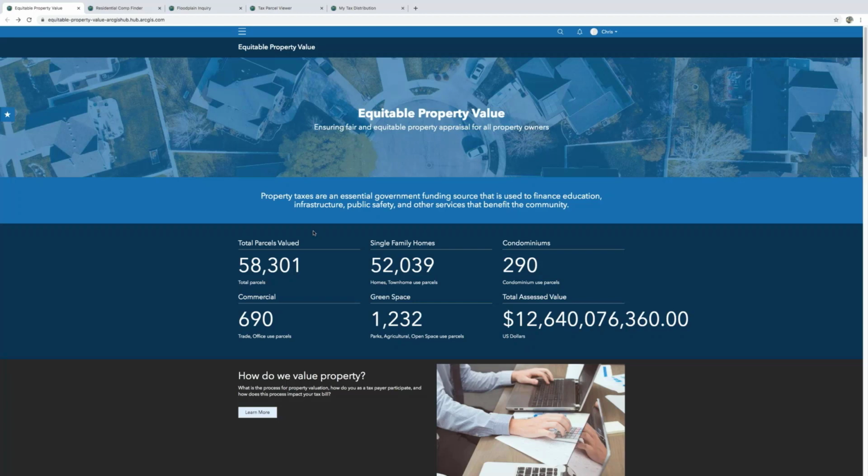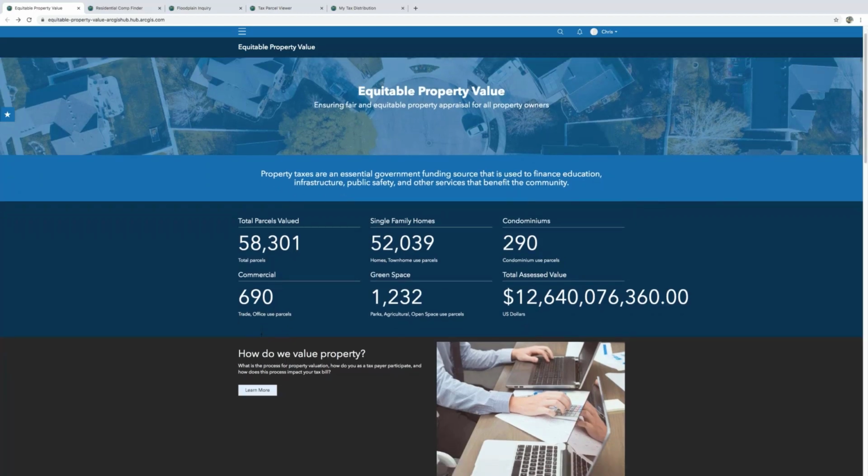The first part of the site really explains where your property tax dollars are going, what they're used for. So for instance, they could be funding infrastructure projects, public safety, and other services. And this could be customized as well, to tell your story about where property tax dollars are going. The second part of the site is property by the numbers. So it's talking about the total amount of parcels the county maintains, how many of those are single family homes and even condominiums, maybe how many parcels are used for commercial use, green space, and then the big number here is the total assessed value of all those properties combined. So it's just a way of showing overall the information that the jurisdiction has to maintain.